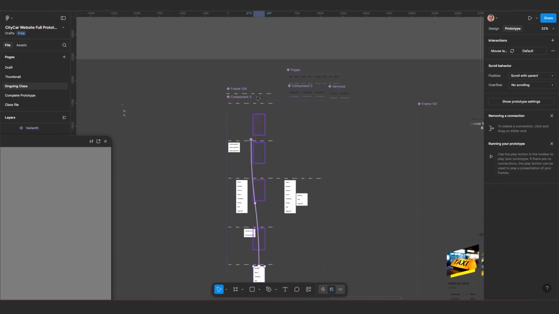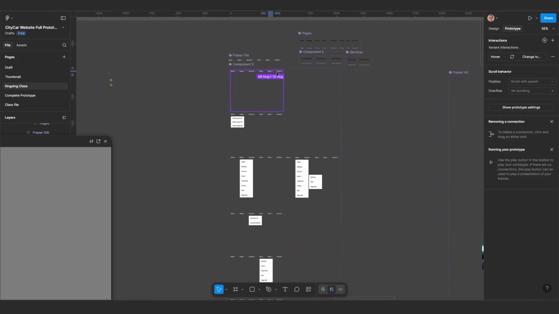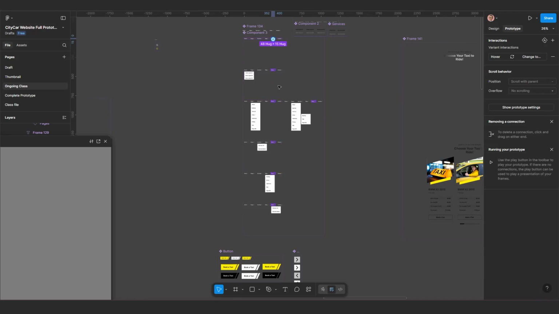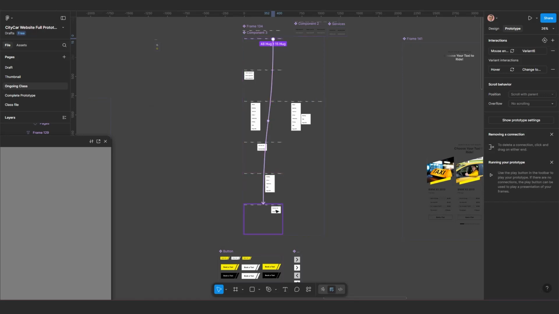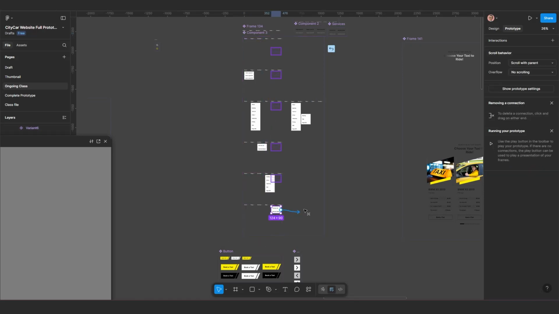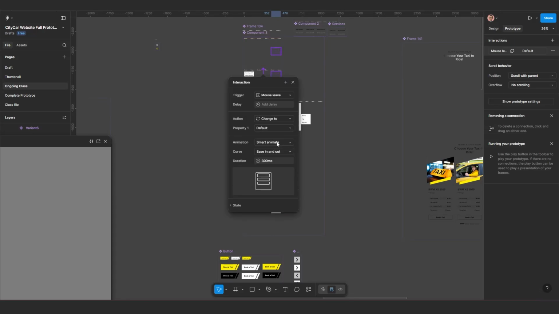So the last one I believe is news, right? So I'm going to prototype the news that when the mouse enters the news, it's going to open up, mouse enter. But when the mouse leaves this menu like this, it should go back to the empty variant. Mouse leave like this.